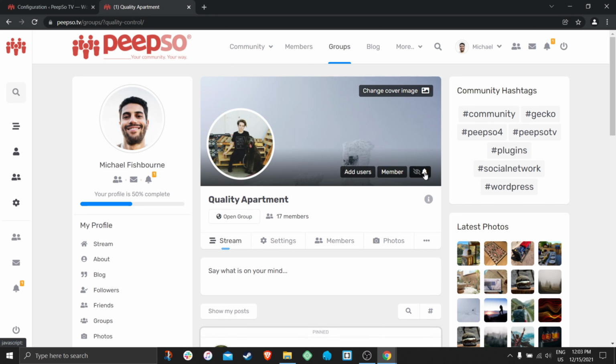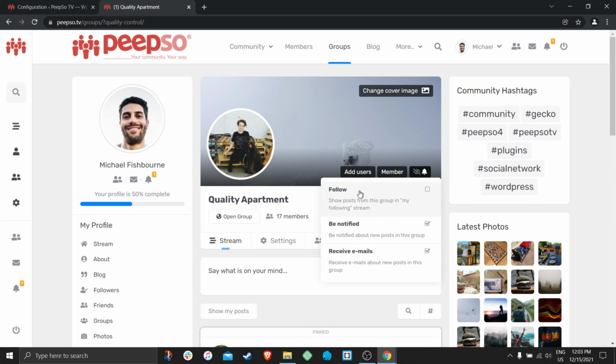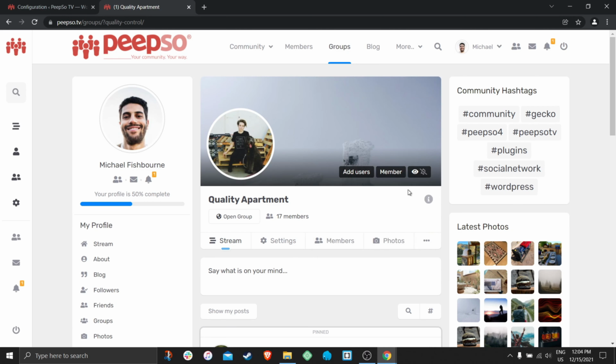Click here on this bell icon, and here you can choose all the options you want. Do you want the notification to show up here whenever someone posts in this group? Then you check this Be Notified button. Do you want to receive email when someone posts in this group? If you want to, then check this button. As you can see, it automatically checked the on-site notifications because you cannot receive emails if you don't get the notifications on the site itself. You can disable emails and get the on-site notifications from this group, but you can't do it the other way around.